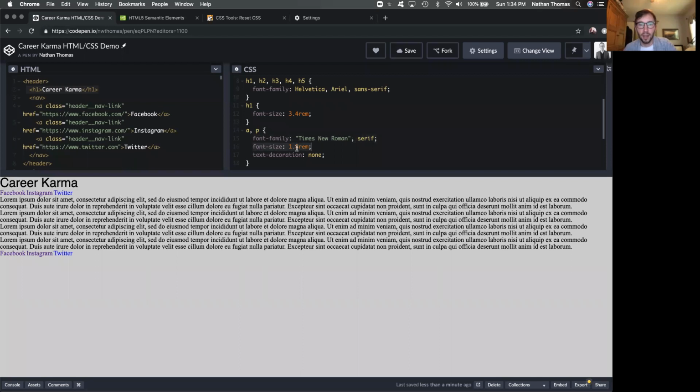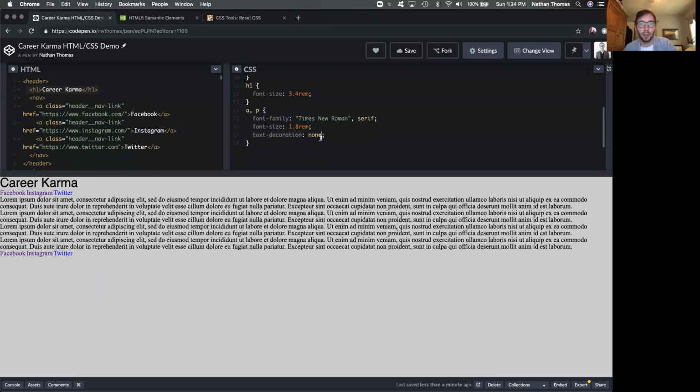We have a font size of 1.8 rems. Again, it's being multiplied by the base font size on our HTML, and people could go into the settings and change it. And finally, we have a text decoration none. What does that do?